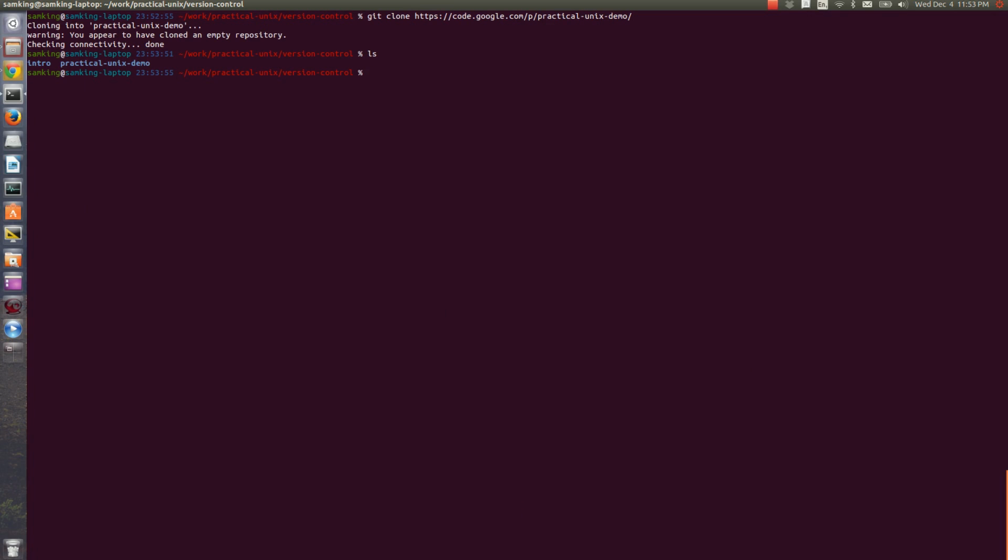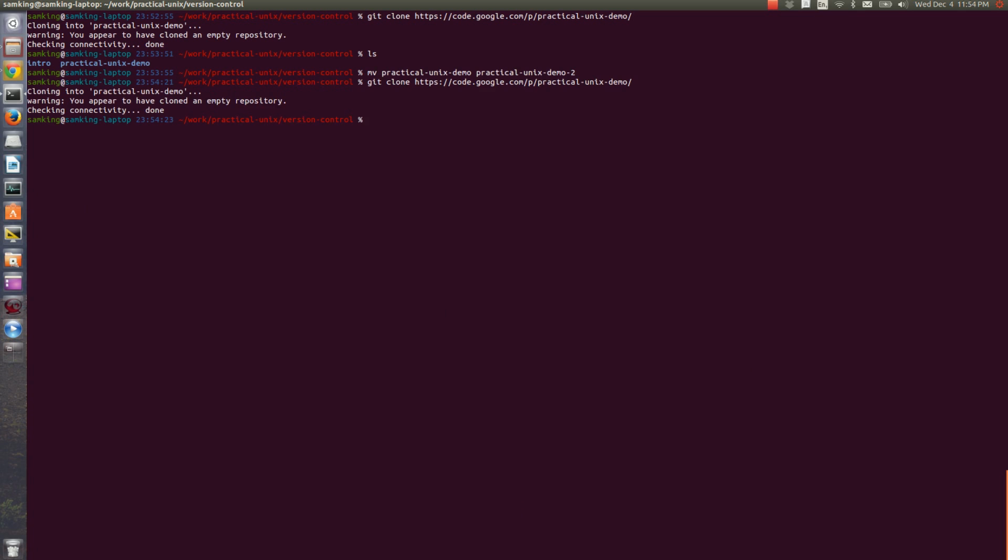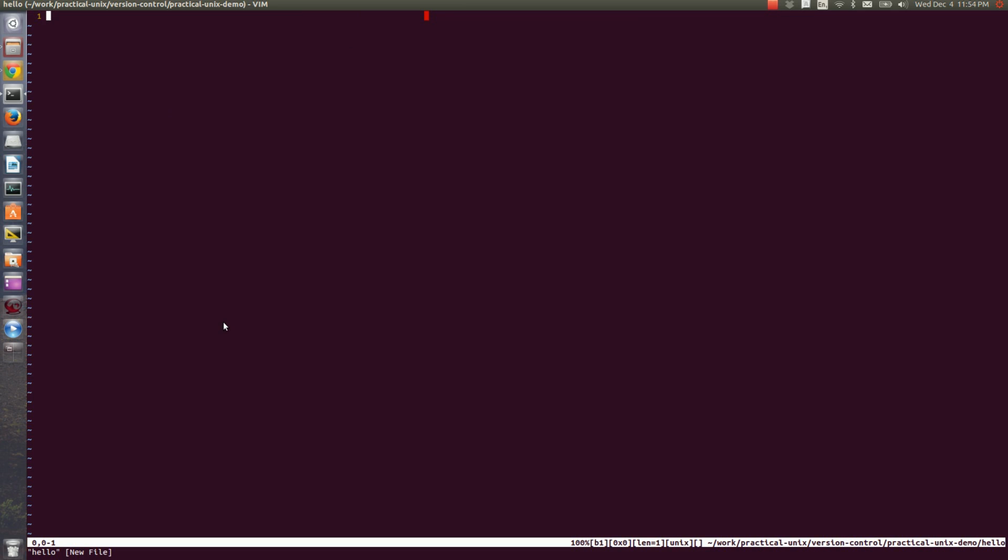You can see that it created a new directory in my current directory with the same name as the Git repo. I want to simulate two users with conflicting commits, so I'll rename this directory and clone another one. There aren't any files here now, so let's create one called hello and add some text to it.